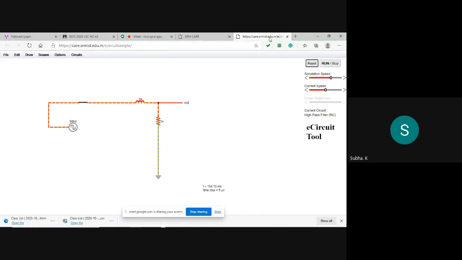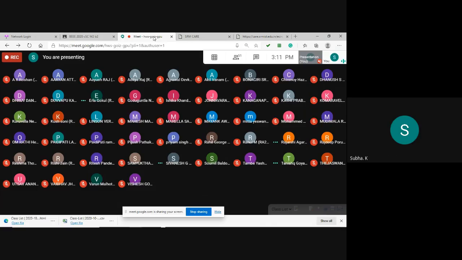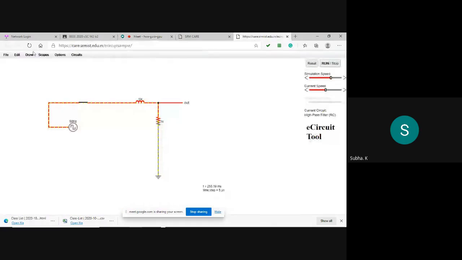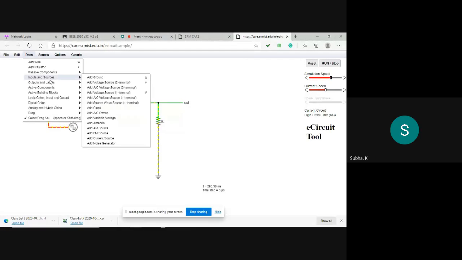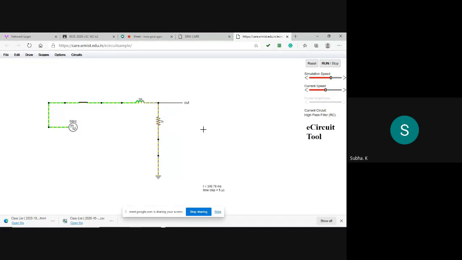Now you can see one circuit that I have given. Ma'am, how have you done earthing? Earthing, yeah. See, I will start from the beginning. You go to draw, and then inputs and sources, you click on add square wave source, like this. And you can click and fix up the parameters.